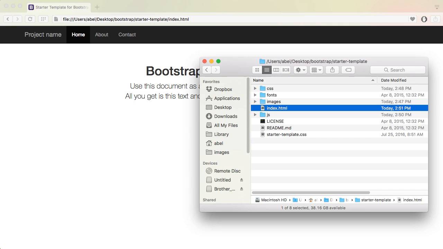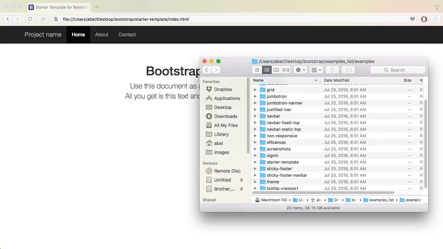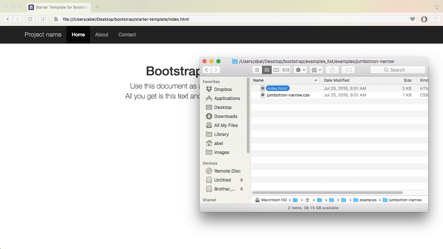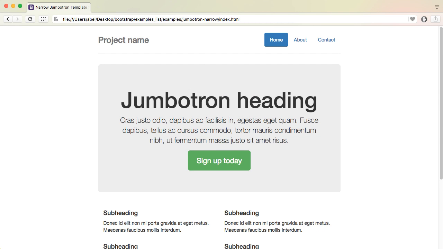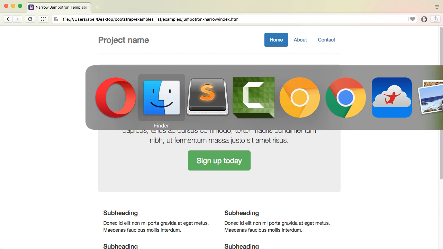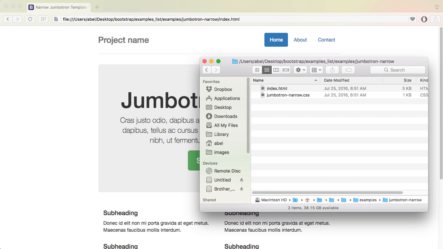Now I'm going to move into the last folder, which has a bunch of examples. If you look at assets distribution, this is simply mirroring what the Bootstrap distribution has. Inside of here, there's a bunch of different examples. For example, if we look at Jumbotron Narrow, you'll see that this is a slimmer, thinner layout with something called a Jumbotron.